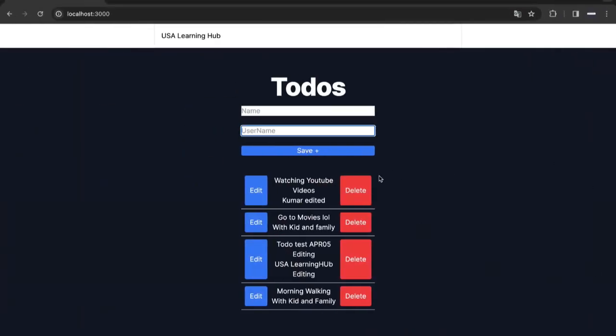So this is how we can create the API routes using Next.js and Prisma. Thank you and see you in the next video.